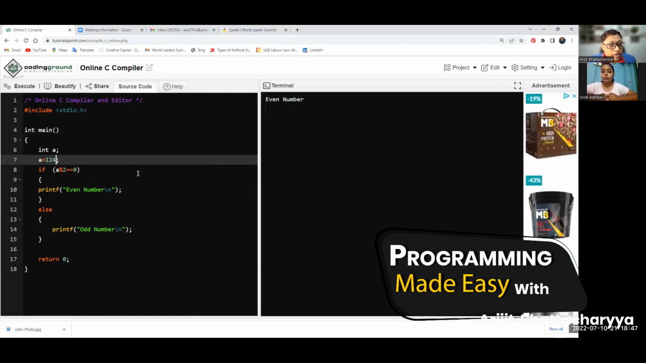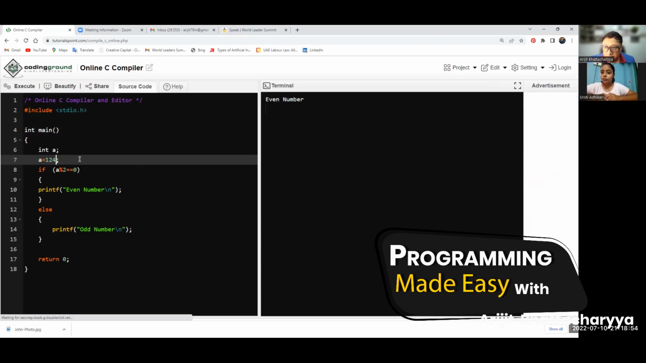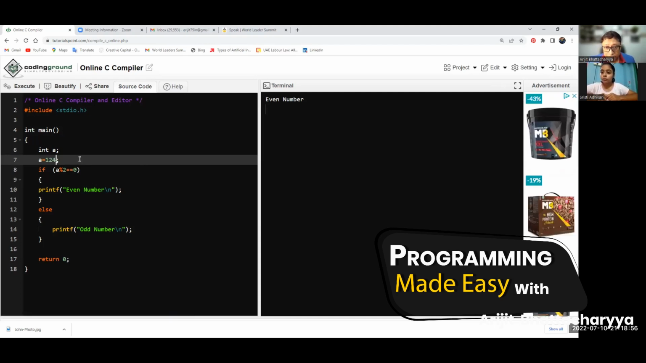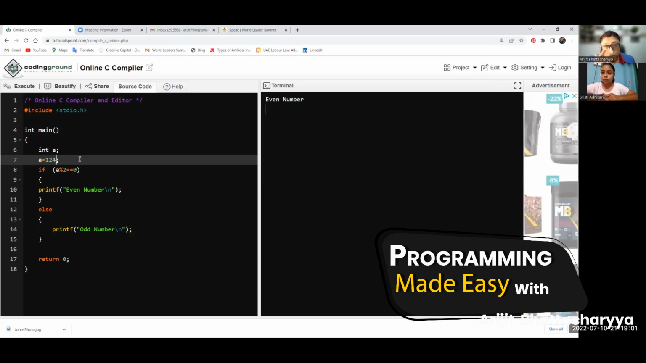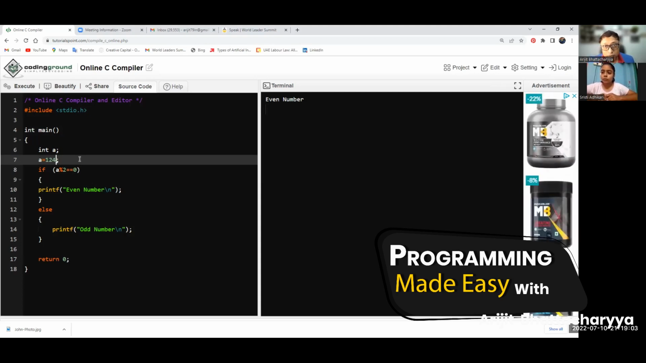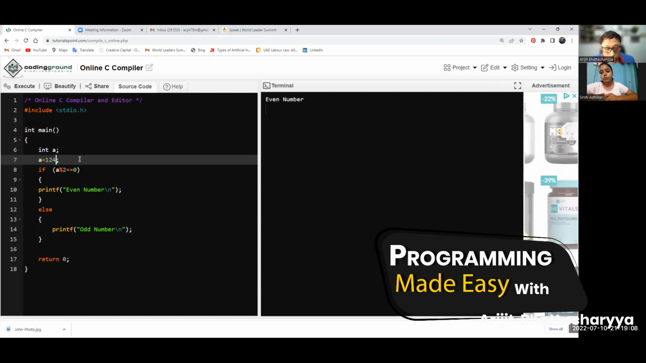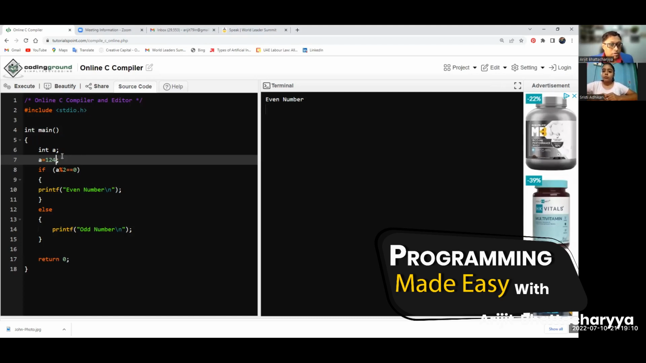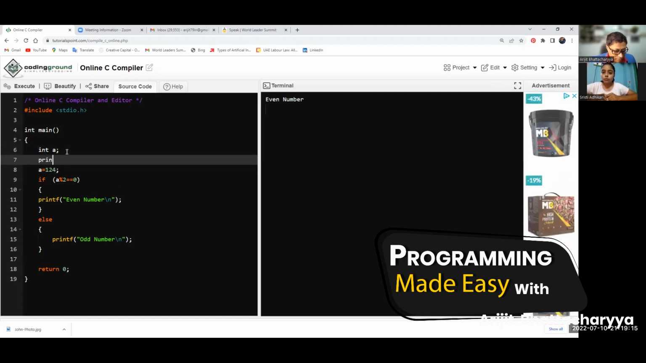Now, if I ask you to check whether a number is even or odd, whatever number I'm giving, I'm giving this number as an input. But if I have to give this number as a user, now I'm going to teach you how to accept values, how to accept values to the computer. To accept values, I'm going to use a very simple method. Printf. Let me ask the user to enter a value.